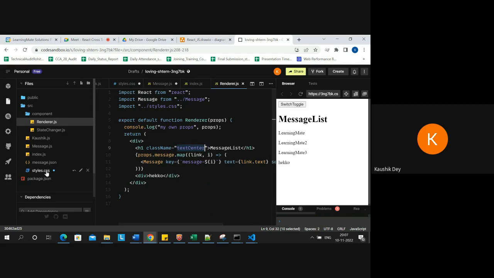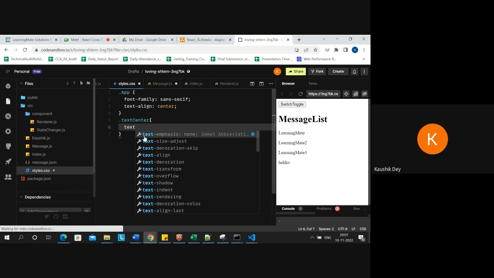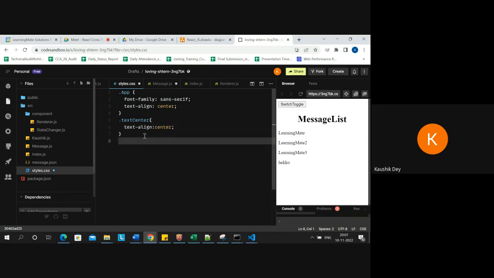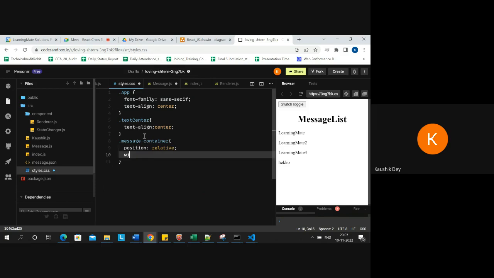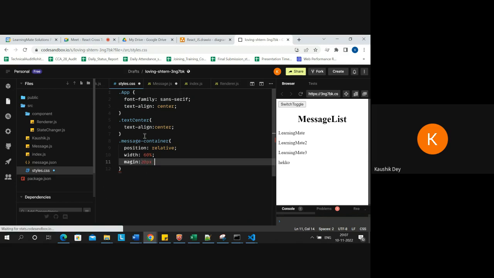Text align center, container. The container I have created has position relative with 50% origin, margin auto.